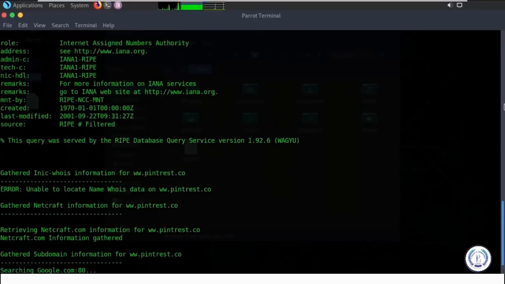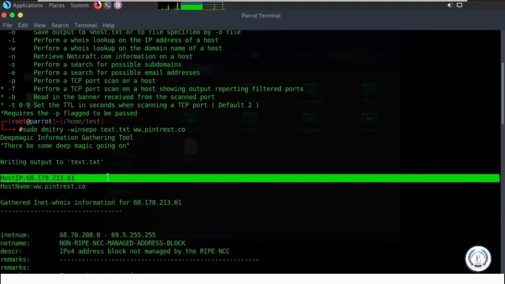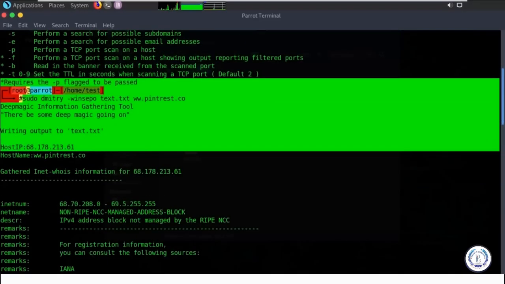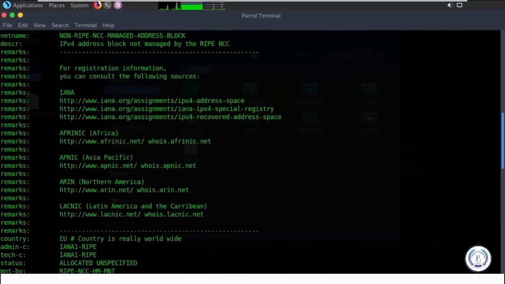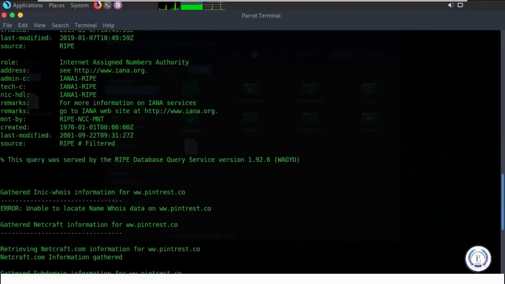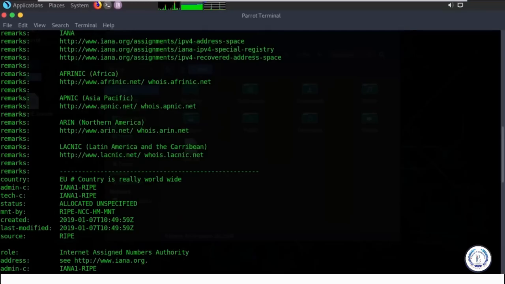Let me just scroll up. The host name and the host IP address it's showing. Once you have the IP address, as you know, you can gather almost all the information. It's also showing the places where it's originated, created, last modified. You have sources, you have addresses here. So basically, it's showing a lot of information here. Similarly, using Dmitry or a deep magic information gathering tool, you can gather information about any other website you want to know.